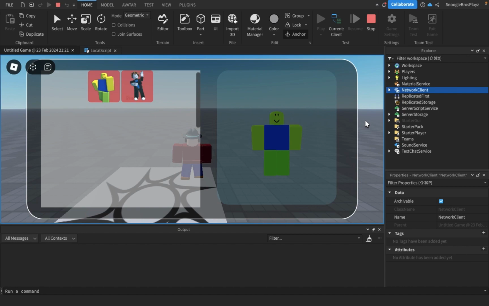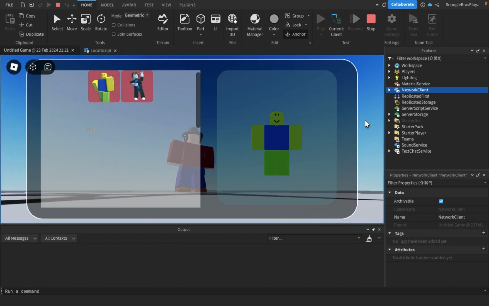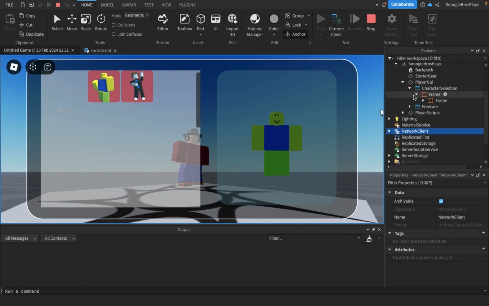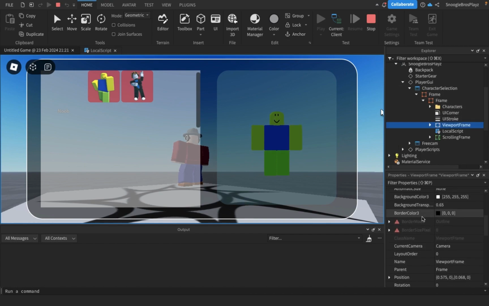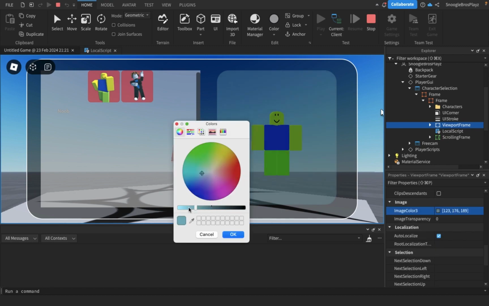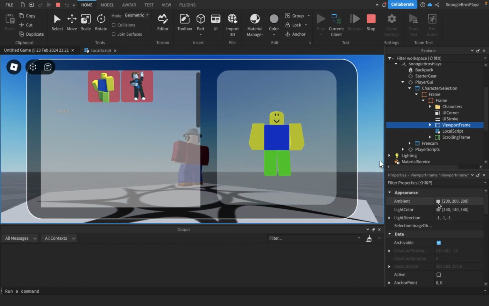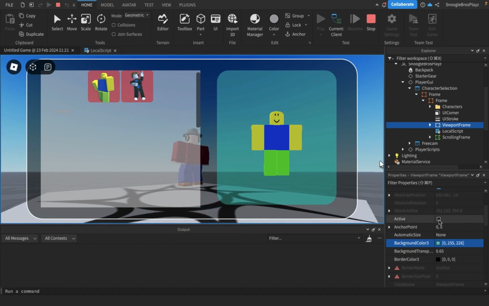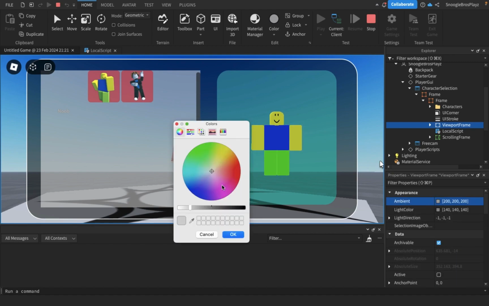Now you might be wondering, why is it blue? If we go inside your UI while you're play testing the game, inside of the viewport frame, actually I changed the image color to be blue when I actually want it to be white. But if you want to change your background, you can probably make the background color blue instead. See how good that looks. And the ambient, I don't know if you should really change this unless you want to.